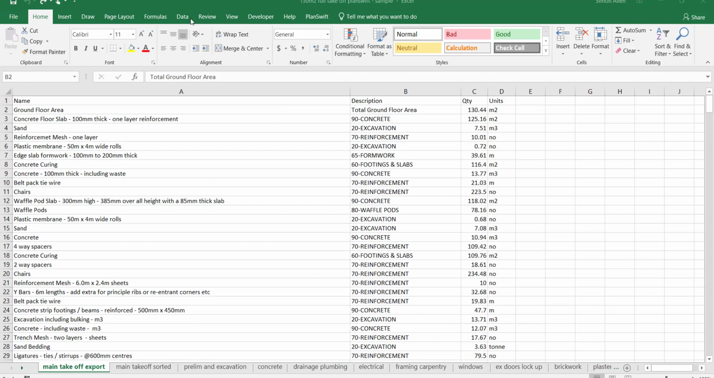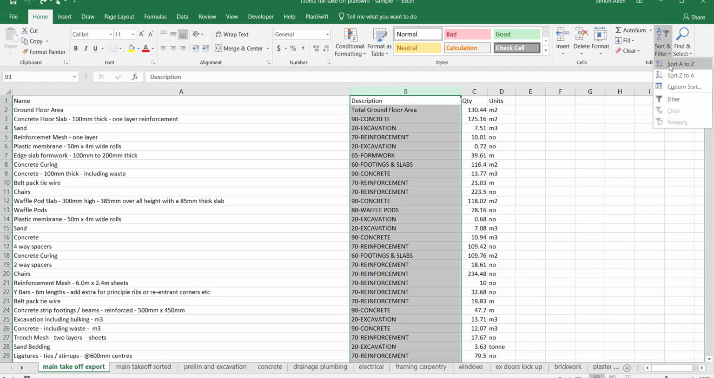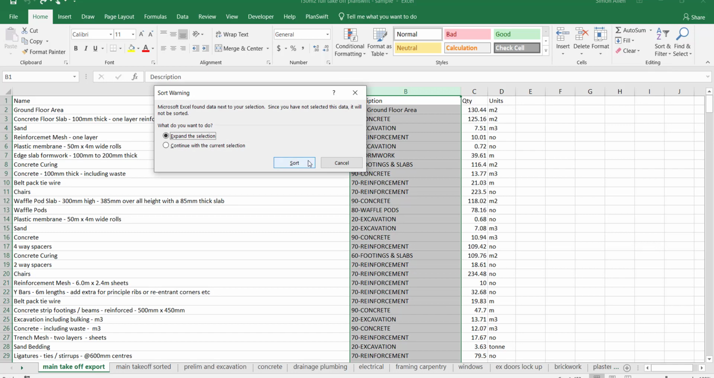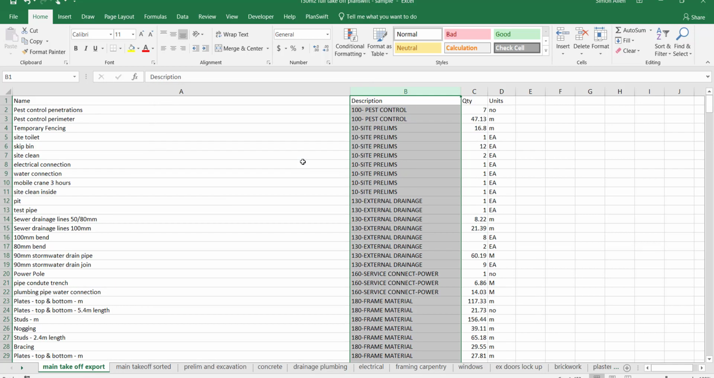Here's an example of a complete takeoff exported to Excel with the sort codes. You can copy paste the sort codes into the description in PlanSwift for complex items. Use the sort codes, click in the column, click on sort filter A to Z, and it'll sort all the items separately.